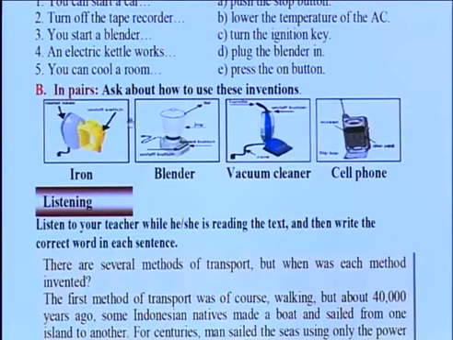Okay, see the first picture. This is an iron. How to use an iron? To start or to turn on an iron, we can start it by plugging the iron in.